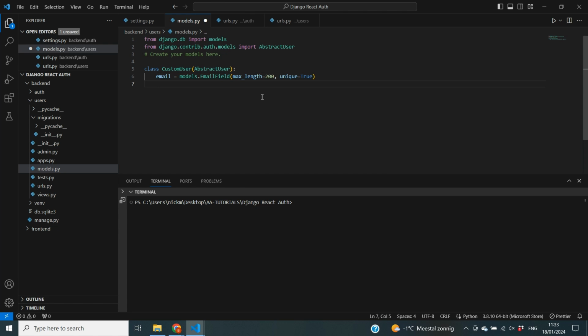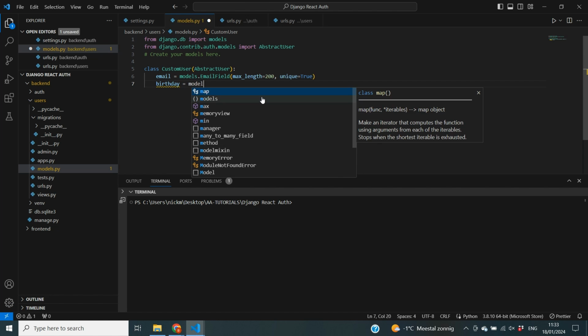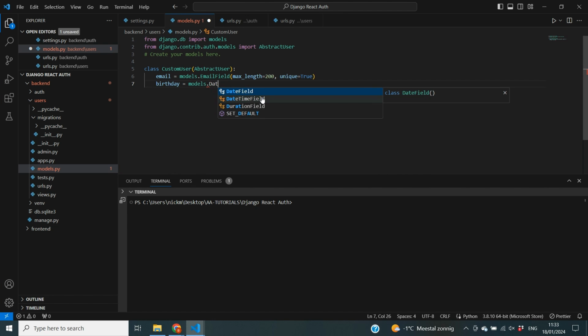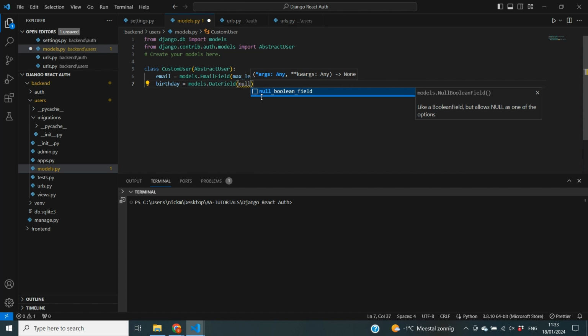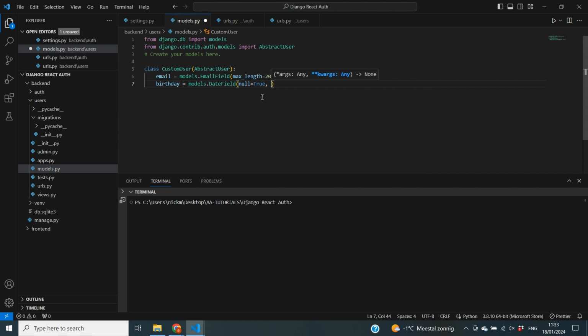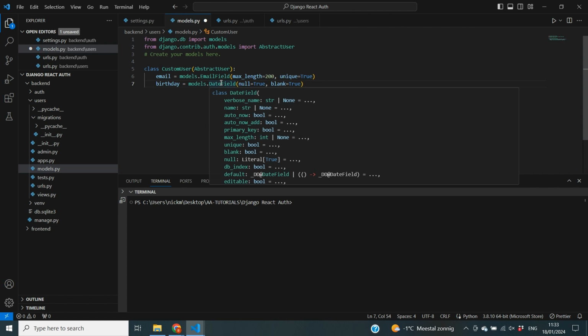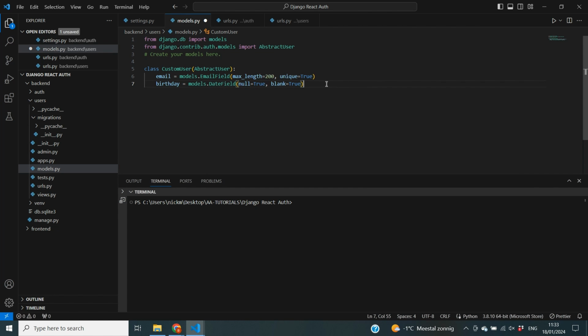The next things that I'm going to add are some fields that we might want to extend the model with. So for example, I want to get a birthday of my users. So I could do models.DateField right here, and then I'm going to specify that null is true and that blank is true. Because these kinds of fields don't need to be filled, but it's nice if users want to populate their birthday. You can extend this model with as many fields as you would like.